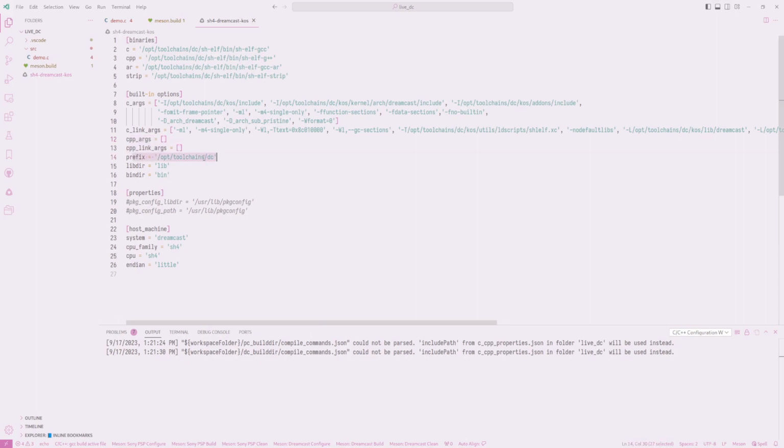And then we have our prefix, libdir, bindir. We could use pkg-config. We don't use pkg-config currently in CallistoOS. Maybe we should. I know the PSP community got super into that, and it's been actually very beneficial for them, but we don't have it, so I just commented it out. And then the host machine, Dreamcast, these actually do mean something, but you can also set them to arbitrary things.